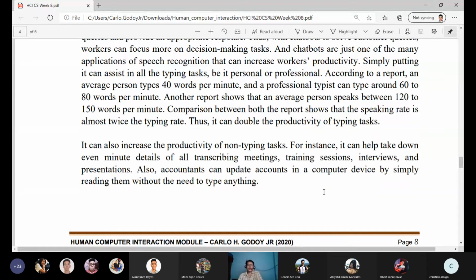So it can also increase the productivity of non-typing tasks. For example, it can help take down even minute details of all transcribing meetings, training sessions, interviews, and presentations. Also, accountants can update accounts in a computer device by simply reading them without the need to type anything.